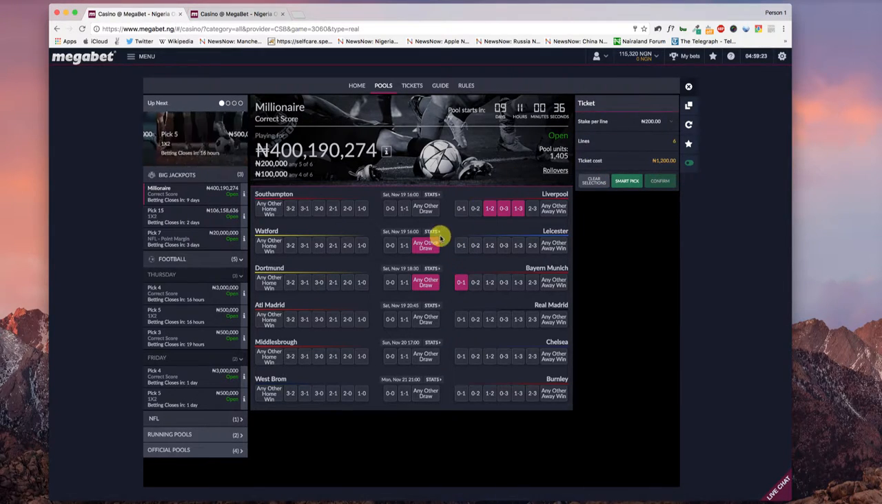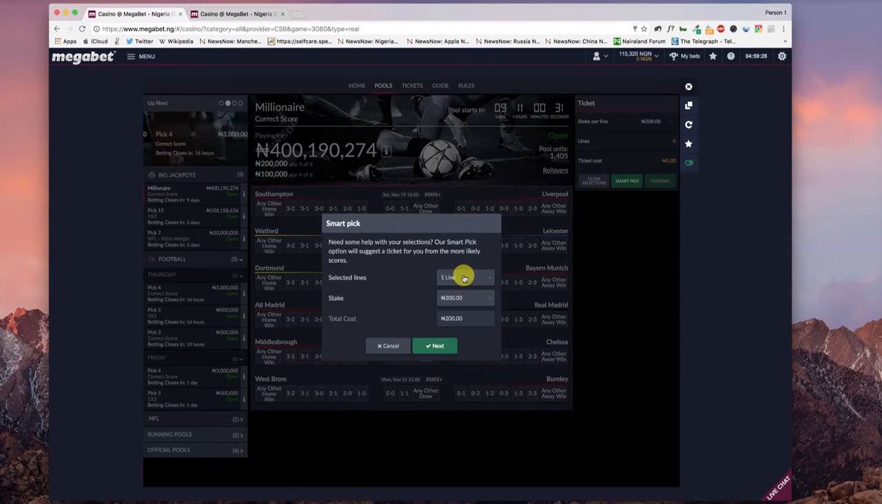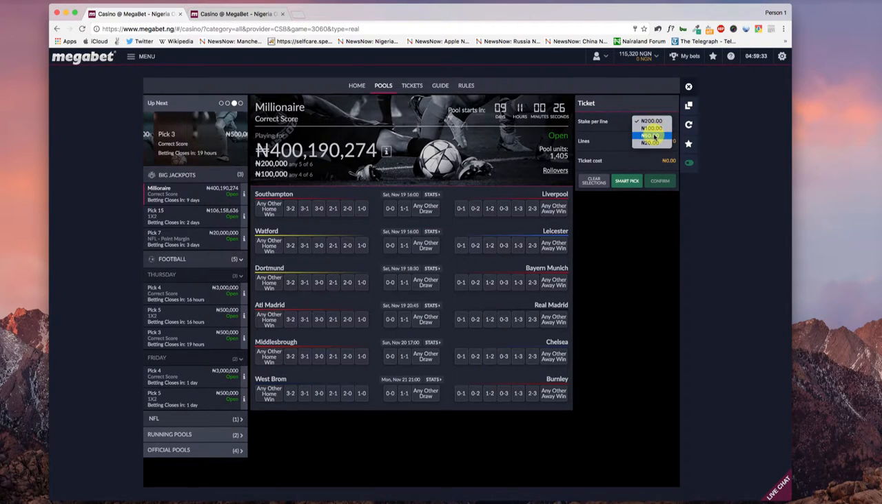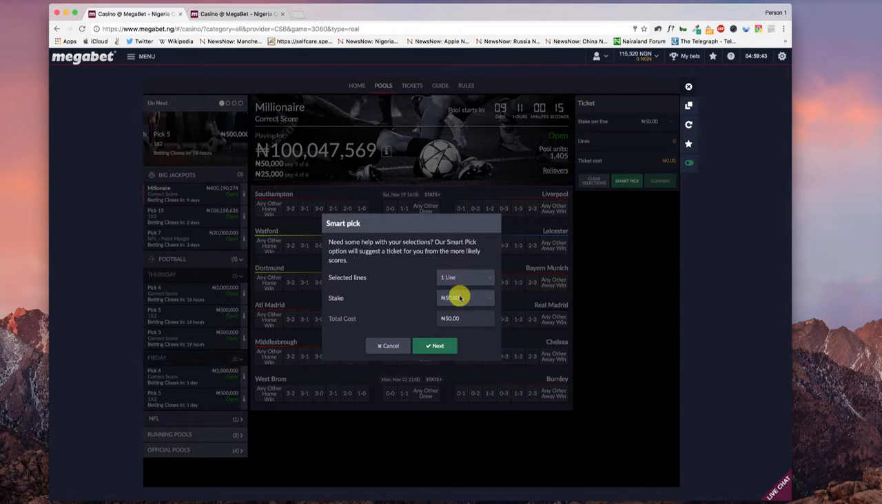So you can also do all this using the smart pick. If you click on the smart pick, you could decide, look, I want to bet 50 naira per line, okay? I'm reducing my stake per line, but I want to increase the number of lines. So you can say I'm betting 50 naira per line, but I want to bet 24 lines, which takes you to 1,200 naira. Or you could increase it to 48 lines, which takes you to 2,400 naira. And you want smart picks to do the picking for you. And then you go here, next.